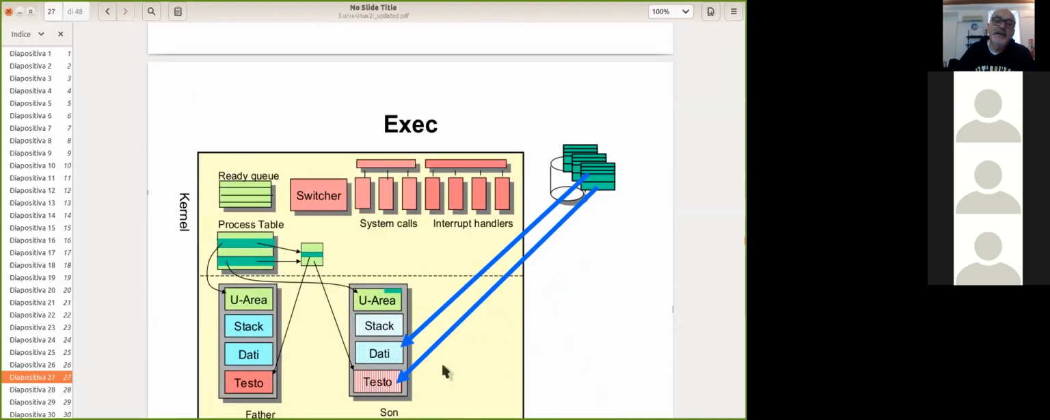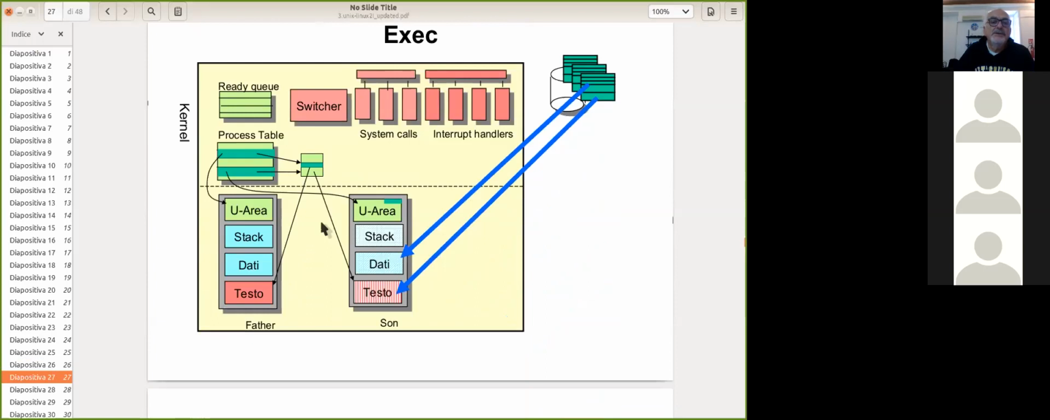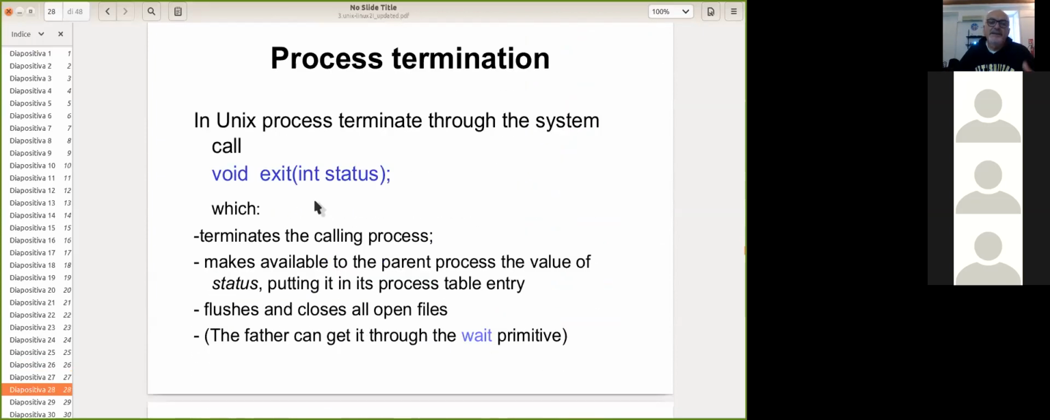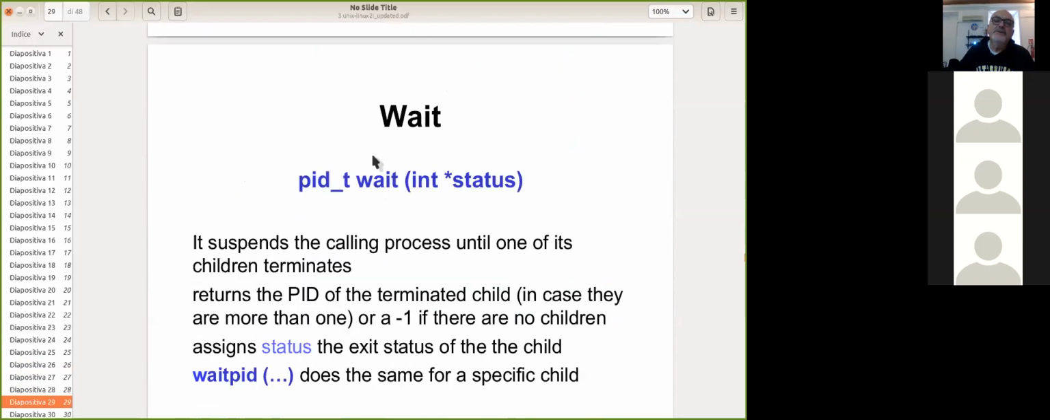The exec has the same execution meaning from the point of view of the operating system as the fork, but generates a new text. We will see how to use it. Exit terminates the process and so on.